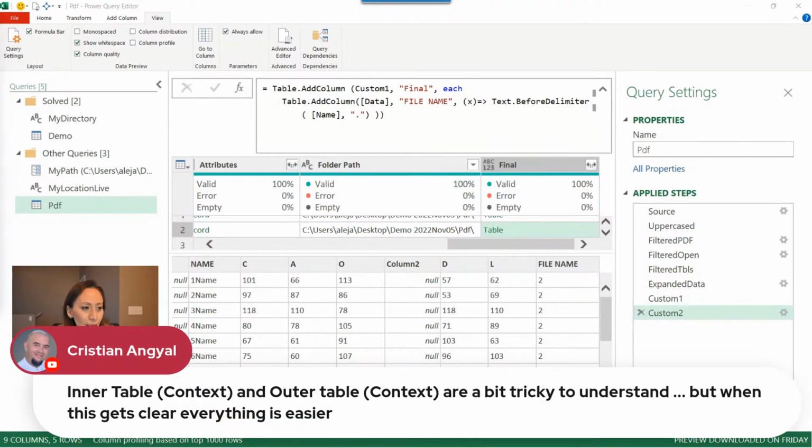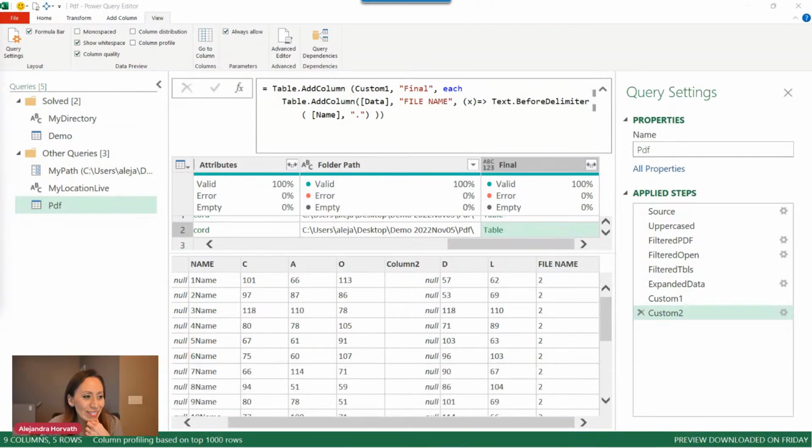Inner table context and outer table context are a bit tricky. Yes, right? I totally get that. I always get confused with the X or, well, the parameter. If you put the parameter there or not, I always get confused with that. Yeah, I need to practice more of that, Christian. When it gets clear, everything will be easier. I know it's there. I use it and I just try: oh, I put the parameter. Oh no, this time I don't put the parameter. But yeah, thank you so much, Christian.